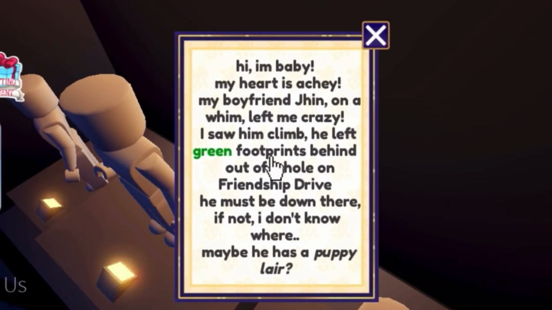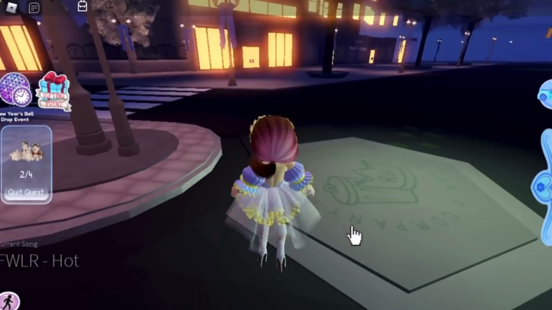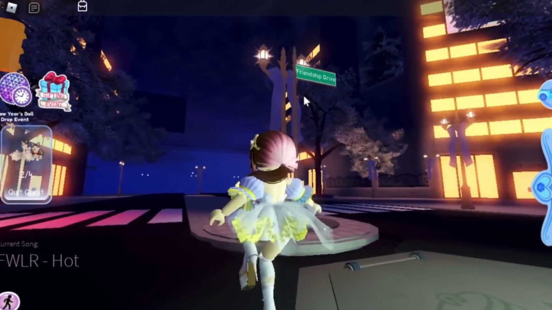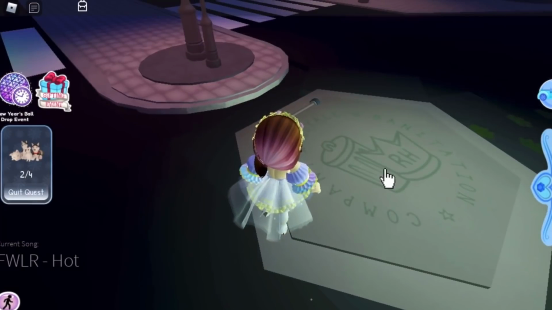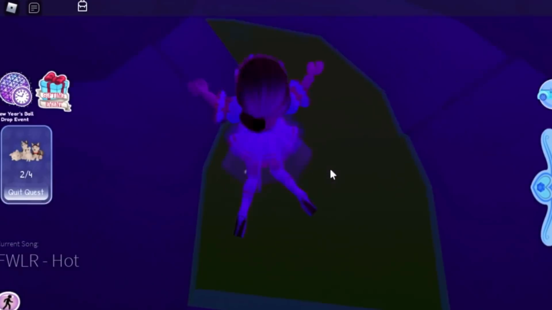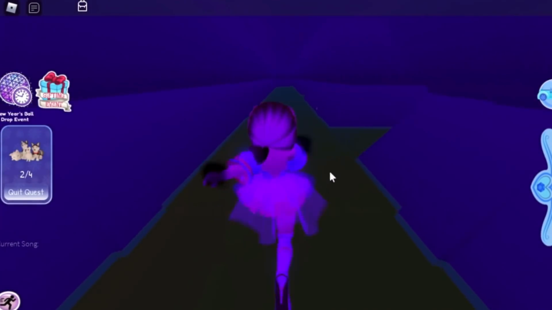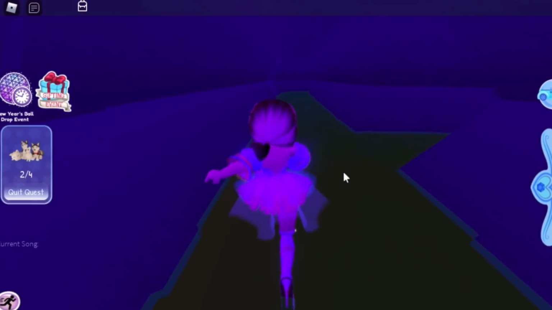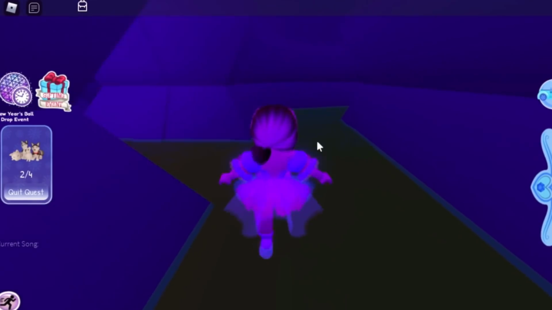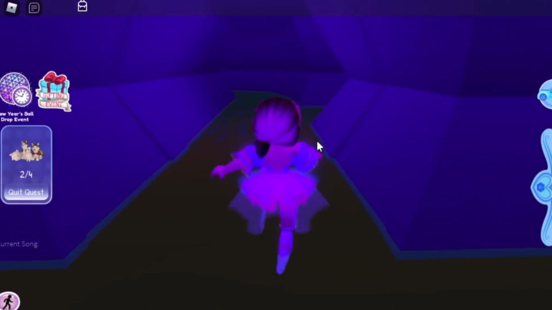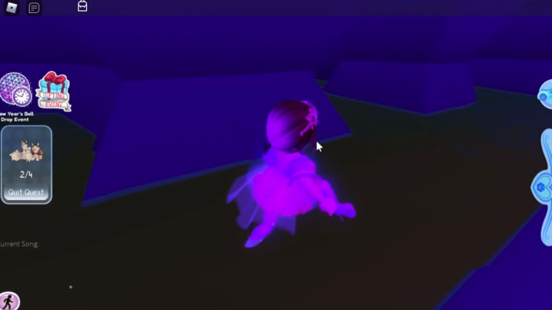Next, this one is everybody's favorite one, the sewer puppy. Woohoo! The lair is by the Friendship Drive sign. There's a sewer next to it. You have to go down that one. And then we're gonna go straight ahead. Ignore all of this. Keep going straight ahead to the end. But the first place where you can turn left, you're gonna go that way. Then you're gonna turn right again.